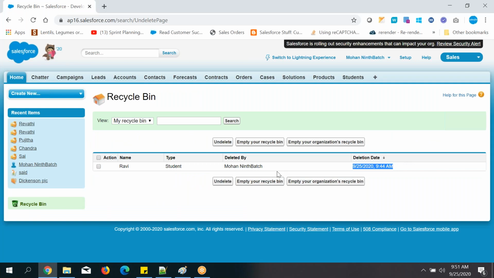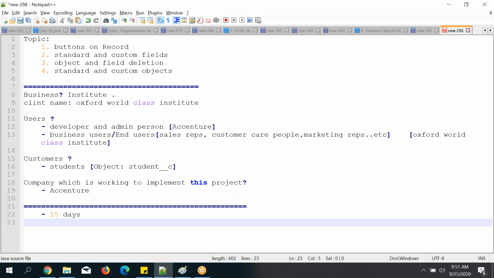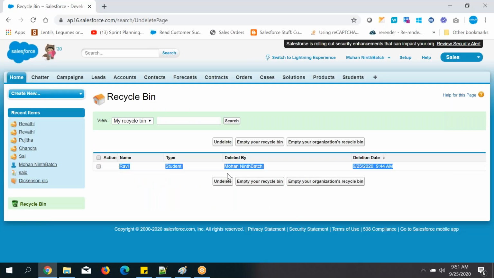Okay. And the deleted date. At what time did I delete? At this time only I deleted. Okay. Nice. For how many days will it be available in the recycle bin? For 15 days it will be available. Exactly. Once 15 days are completed, on the 16th day, this will be deleted from the recycle bin. So generally, I can say it is a soft delete and hard delete, that kind of thing. It's okay if you don't know about that name.